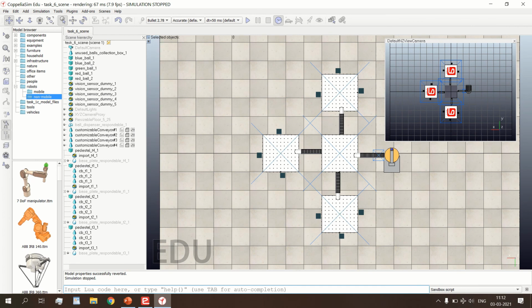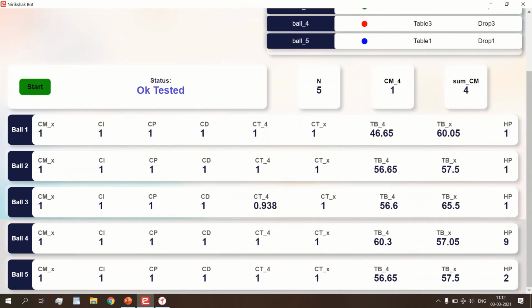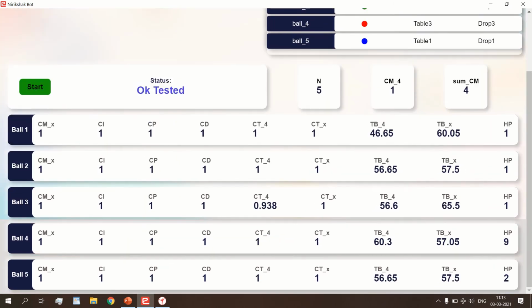Okay, let's switch to our grader app. Here we can see that we have a status of OK tested, which says that all 5 balls, from 1 to 5, have successfully traversed their paths, and we have different scoring parameters.